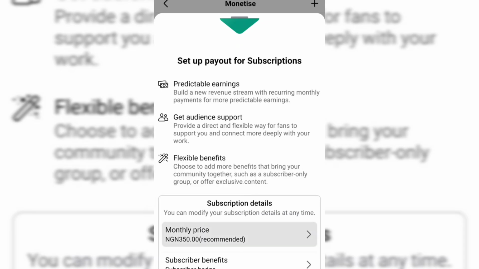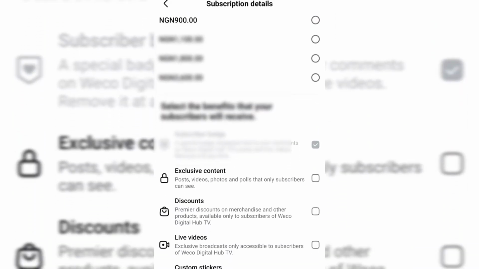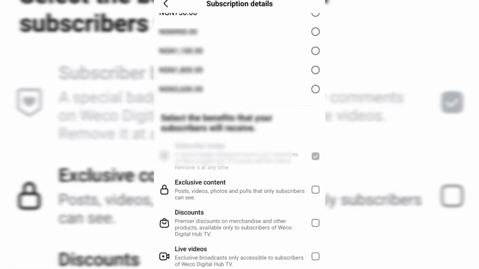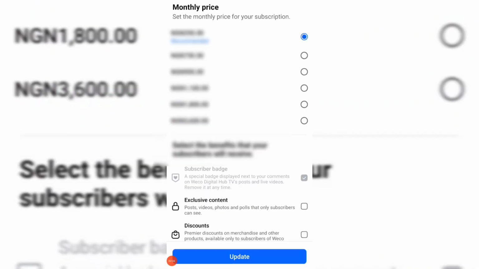If you want to change it, you click on it, then you can select any amount that you want to use. So we have 350, which is the lowest. So I have 750, 900, 1000, 1836, depending on what you want people to do, and you can always change it. These are some of the offers that you can give to people. Select the benefit that your subscribers will receive, so you can select any benefit that they will receive. So let's say we want to set up the one of the 350.